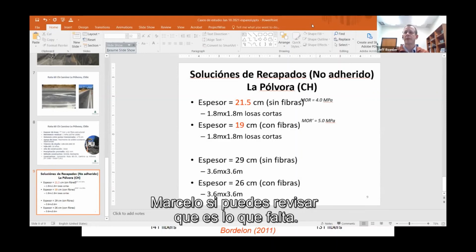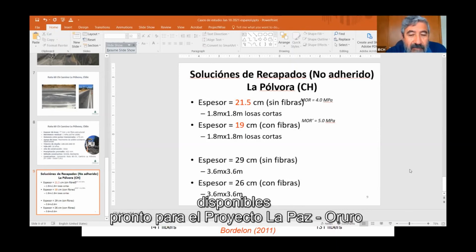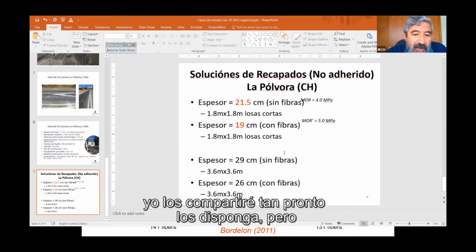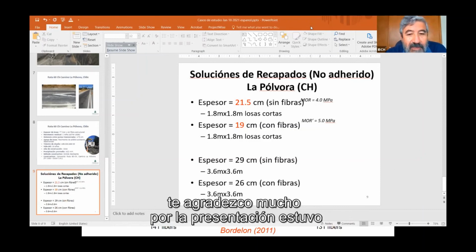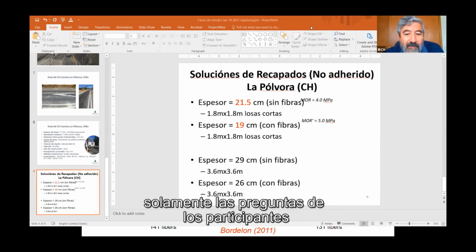Marcelo, you want to walk through what's left? Yes, Jeff, thank you very much. Well, we will have some more data available soon for the La Paz Oruro project. I will share them as soon as I have it, but I thank you so much for the presentation. It was quite nice. And well, after this conference, we will have only the questions for the participants.